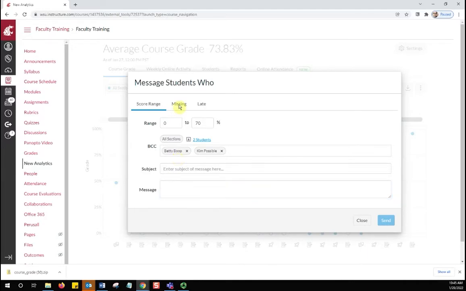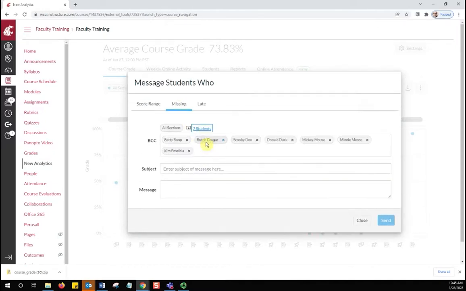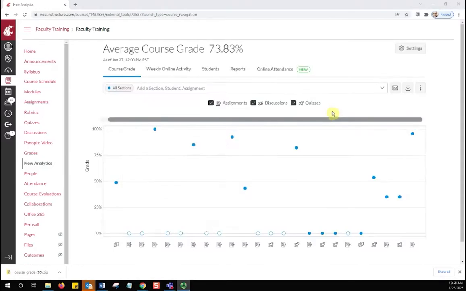Next, when we select the Missing tab, you notice that we have 7 students with missing assignments. Once again, we can select that to see the names of the students, provide a title, and send a message. If we then select Late for students who have submitted assignments late, we notice there are no students who have submitted assignments late. Now let's go back to the course grade view and hover over a point on the graph.